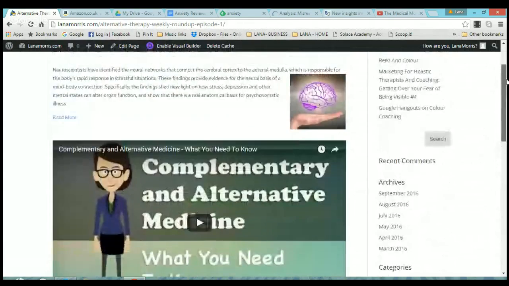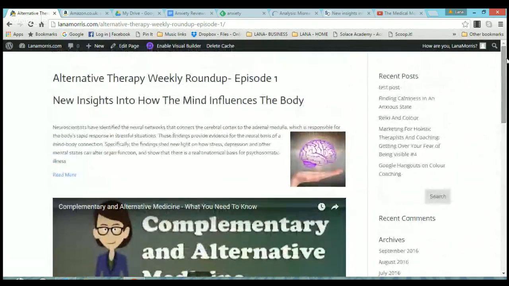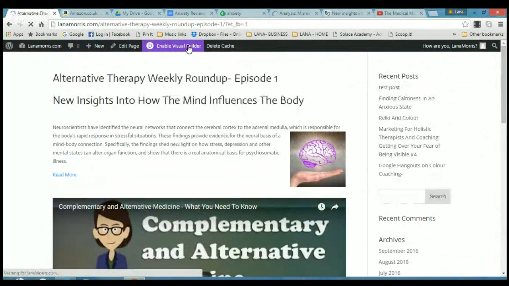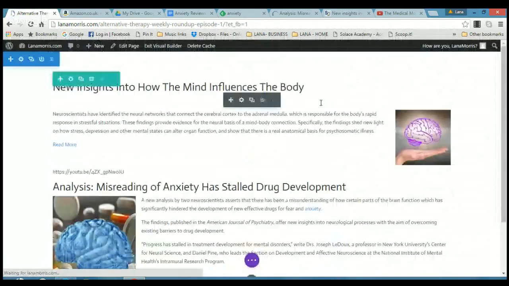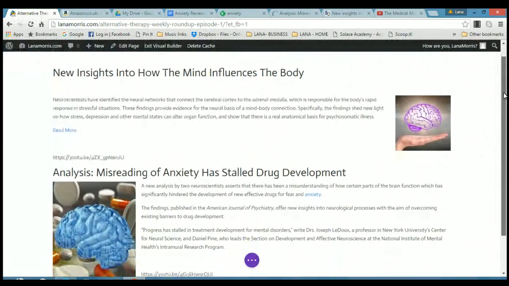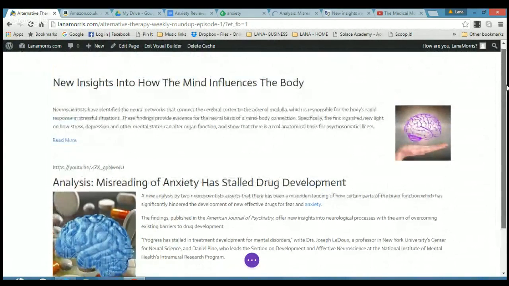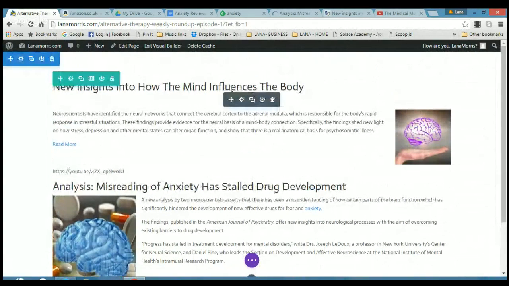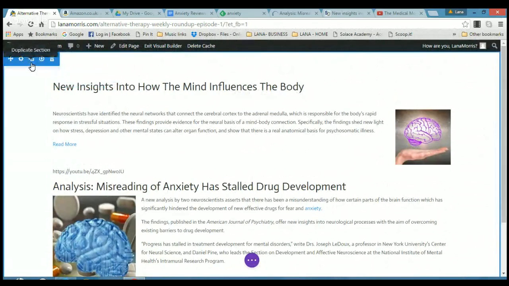The only other thing that I would probably do at this point is enable the visual builder and see if this works, because this is something that's new to me and I haven't seen this before. So enable the visual builder. Okay. And now what I think is where you've got a section. So if you go up and you go to the blue on the left hand side, do we want a duplicate section?